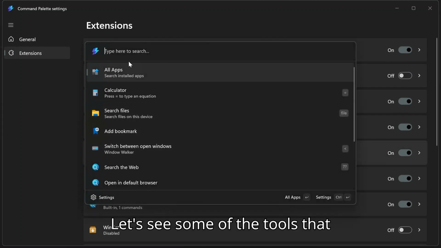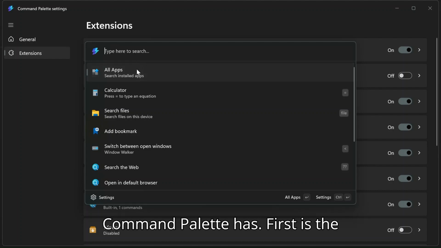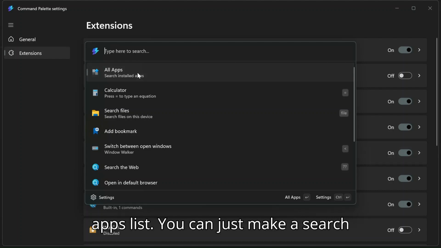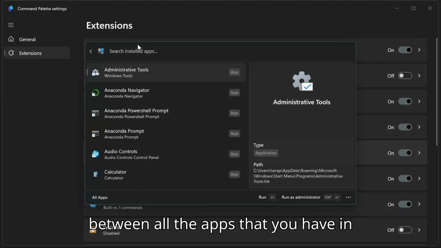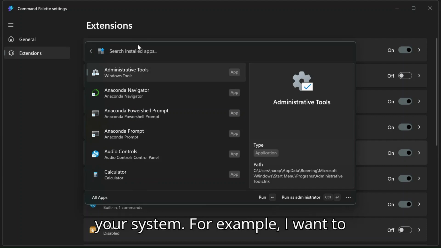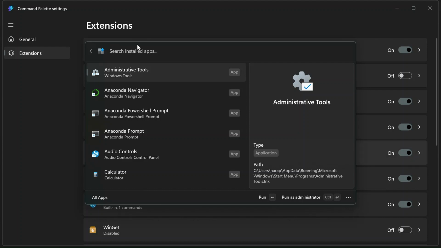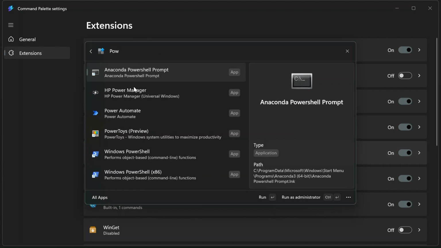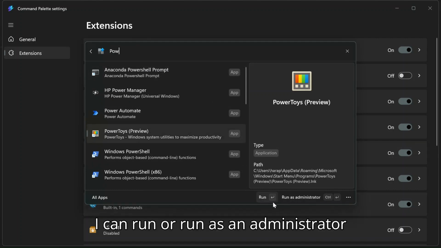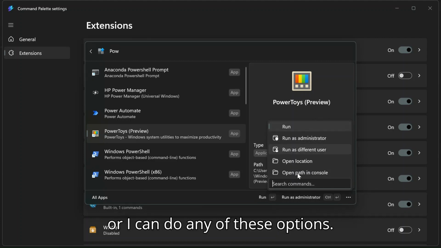Let's see some of the tools that command palette has. First is the apps list. You can just make a search between all the apps that you have in your system. For example, I want to search for PowerToys, so I can use PowerToys and it highlights this one. I can run as an administrator, or I can do any of these options.